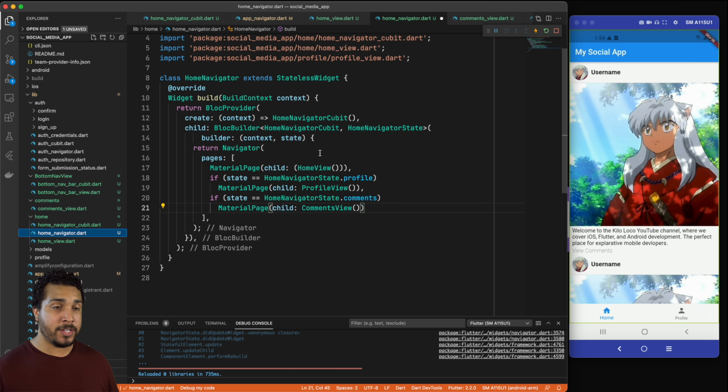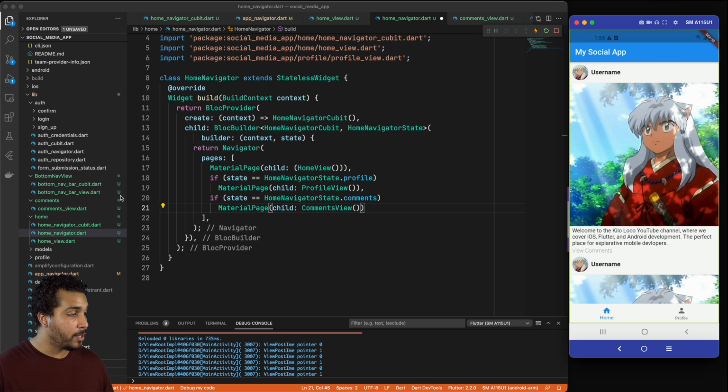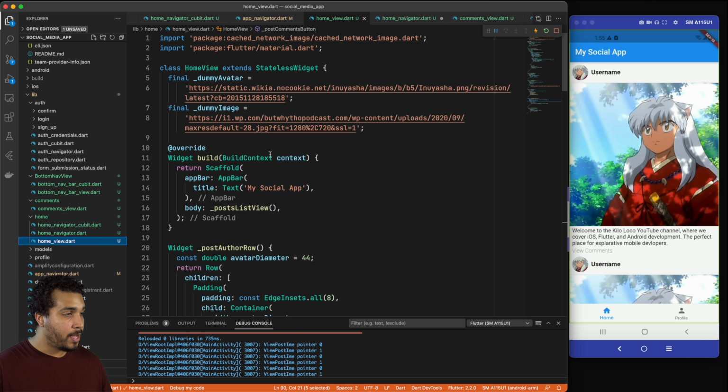All that's left to do is make sure that we are updating the home navigator state, or the home navigator qubit, with the correct state whenever we tap on one of these buttons, the first one being the comments and the other one being the avatar. So let's head back over to the home view and we'll just start from the top. Let's do the avatar first.